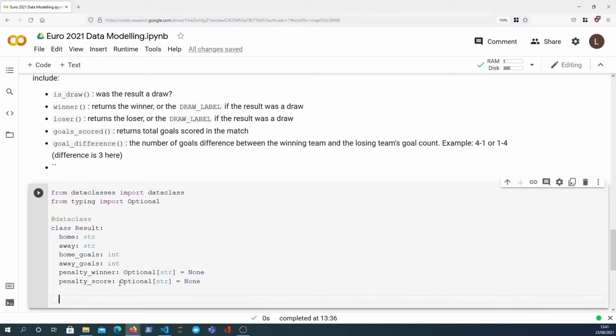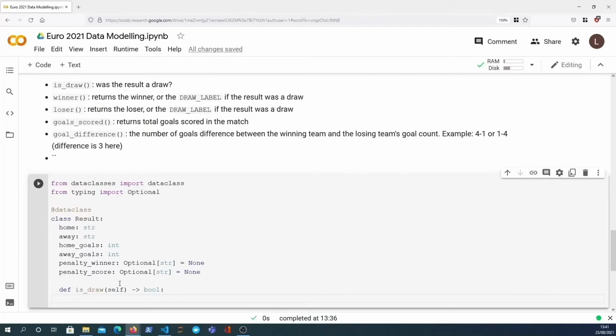We're now going to start modeling some of the methods. So we'll start with the isDraw method, and that takes self as a parameter, like all Python instance methods, and it will return a boolean because it's a true or false value. Was the match a draw or not? Now, we could simply say that the match is a draw if the two teams scored the same number of goals, but because of the penalties, that becomes a bit more complicated.